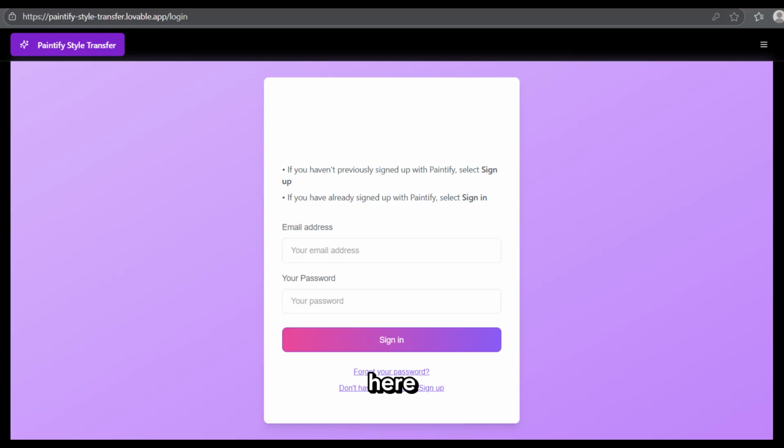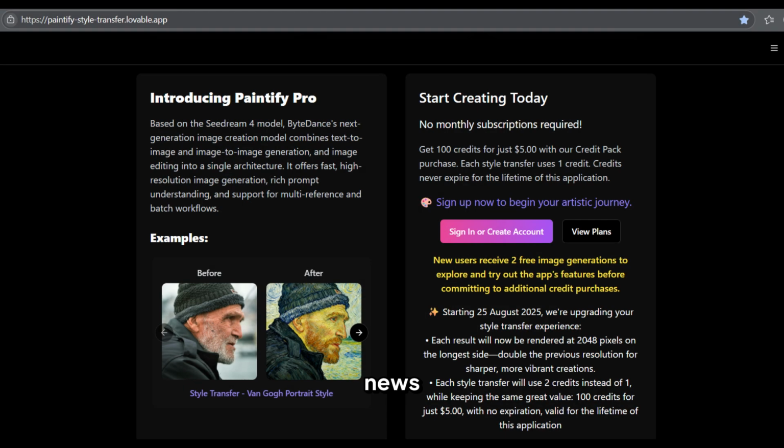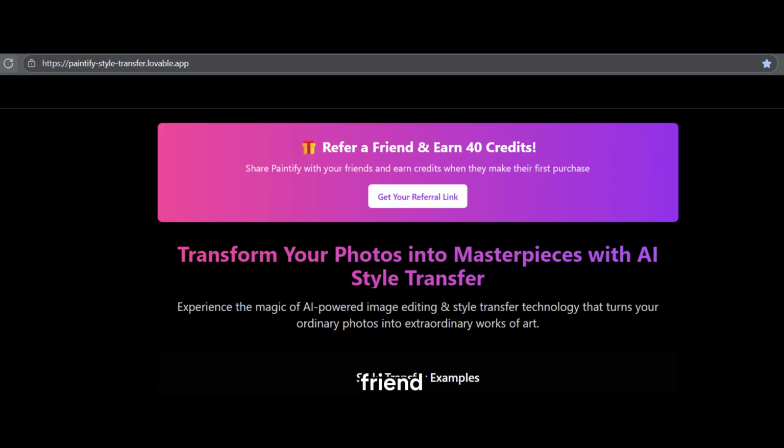paintifystyletransfer.lovable.app. If you're new here, just click Sign Up and create an account with your email. If you're already part of the family, click Sign In. Great news for new users, you get 2 free credits just to explore the app before committing to anything. And here's a bonus, refer a friend, and you'll earn 40 credits when they make their first purchase.